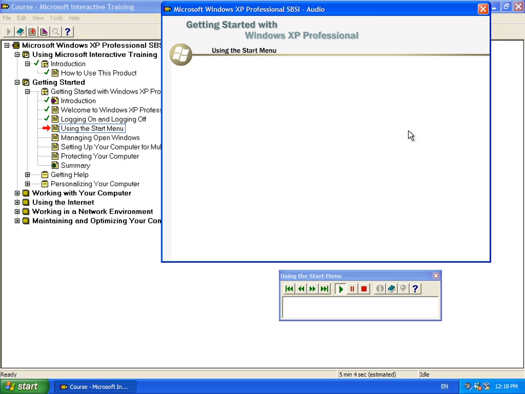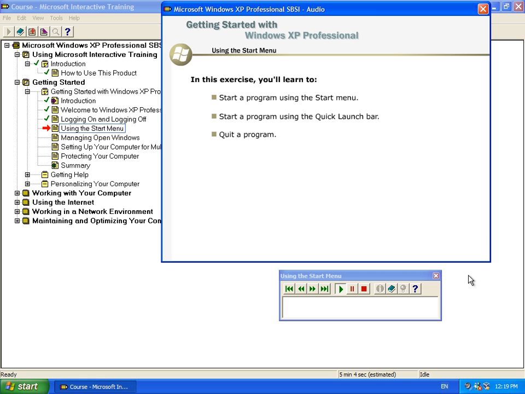Using the Start menu. In this exercise, you'll learn to start a program using the Start menu. You'll also learn to start a program using the Quick Launch bar. You'll learn to quit a program. Finally, you'll learn to open Control Panel.